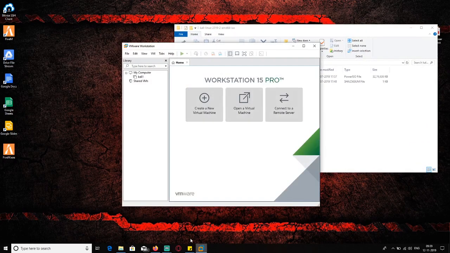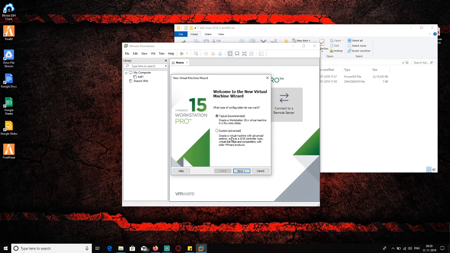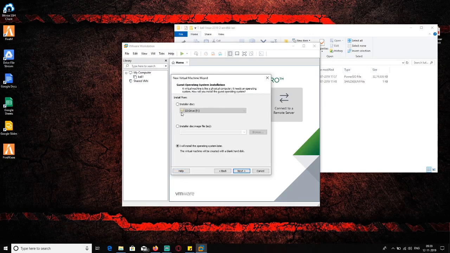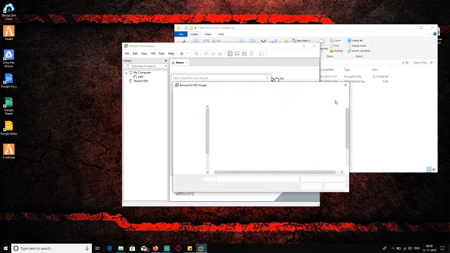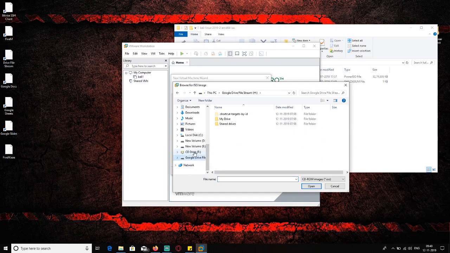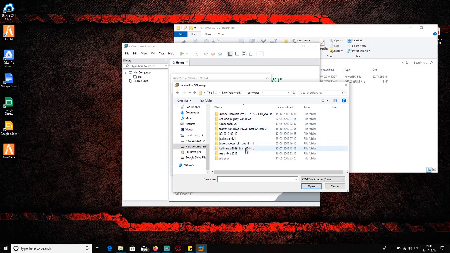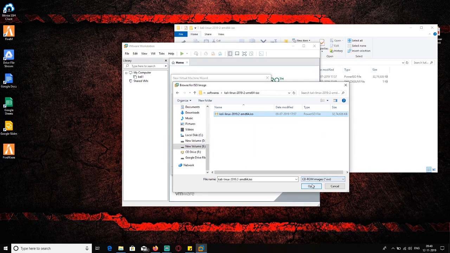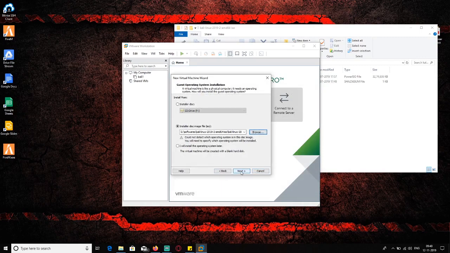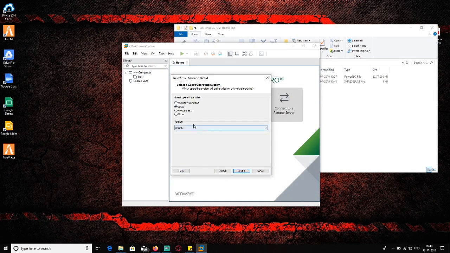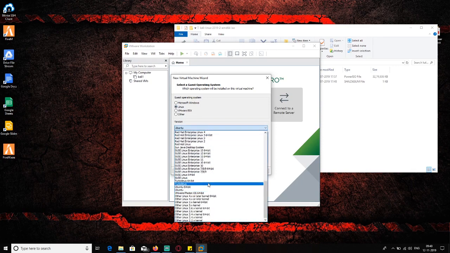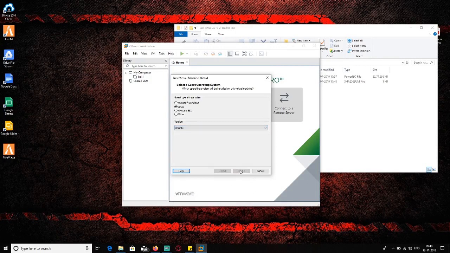After that, open your VMware Workstation and create a new virtual machine. Just click on typical and click on next, and select the installer disc image and browse to that file. Just open it and click on next, and as it's Linux, select Kali Linux if it's available, otherwise leave it as Ubuntu and click on next.